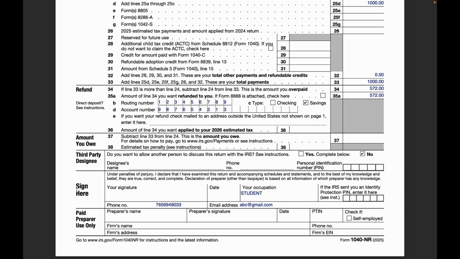Coming to the next section, that is signature. You have to put a wet signature, so don't sign it digitally. You can put your signature and date when you print out this form. You can put your occupation as student or whatever your occupation is, civil engineer, software engineer, and so on. Here you can enter your phone number, the best number to contact you, and also your email address. The last section is only for paid preparers, so you are filing it yourself, so you can leave this section blank.